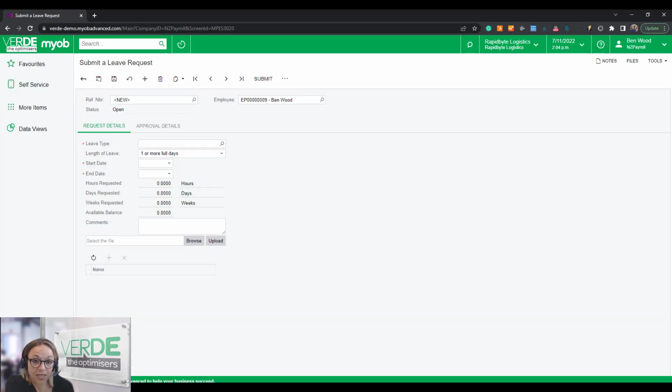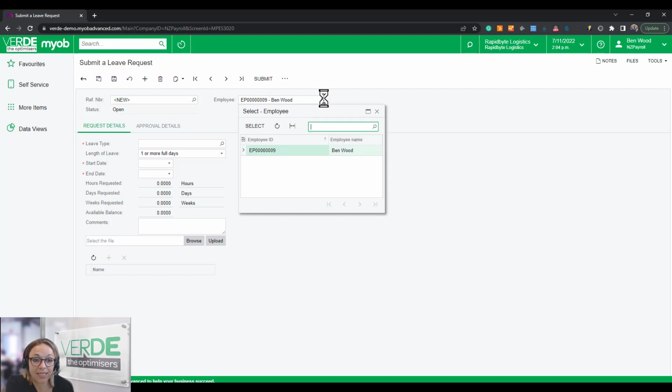If I was a manager, I would see all the employees who report to me and could create a leave request on behalf of an employee. For example, if an employee calls in sick, a manager can process the request straight away so that it isn't missed. It will get approved automatically.